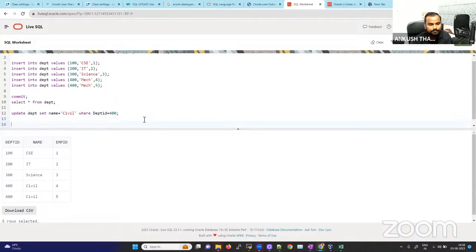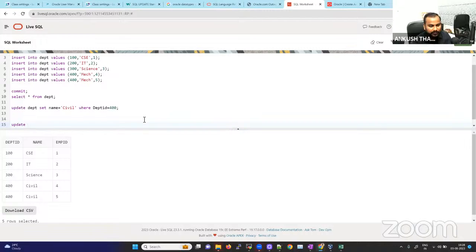So I'll say update table name set name equals, let me give a different name, like CS, HR, where department ID equals 400. Tell me, if I run this command, how many records are going to be updated? If department ID equals 400, how many records are there with that department ID?